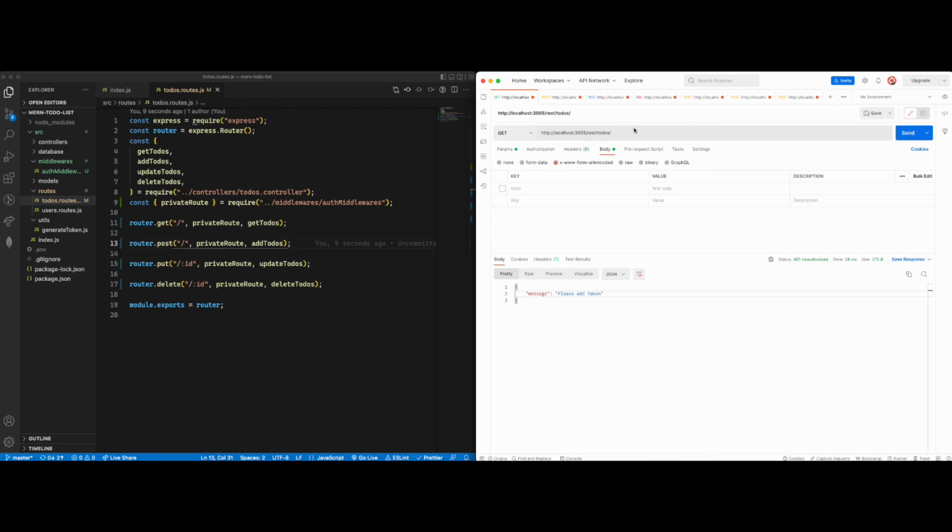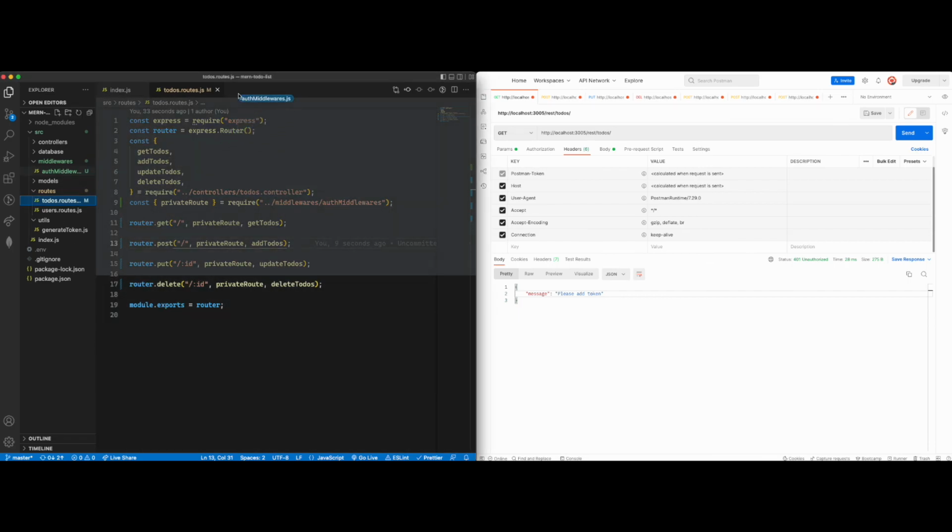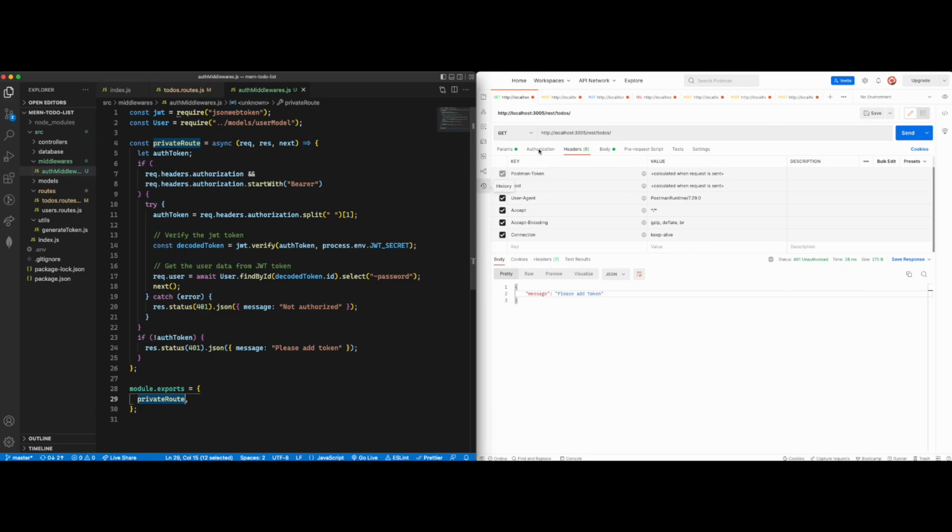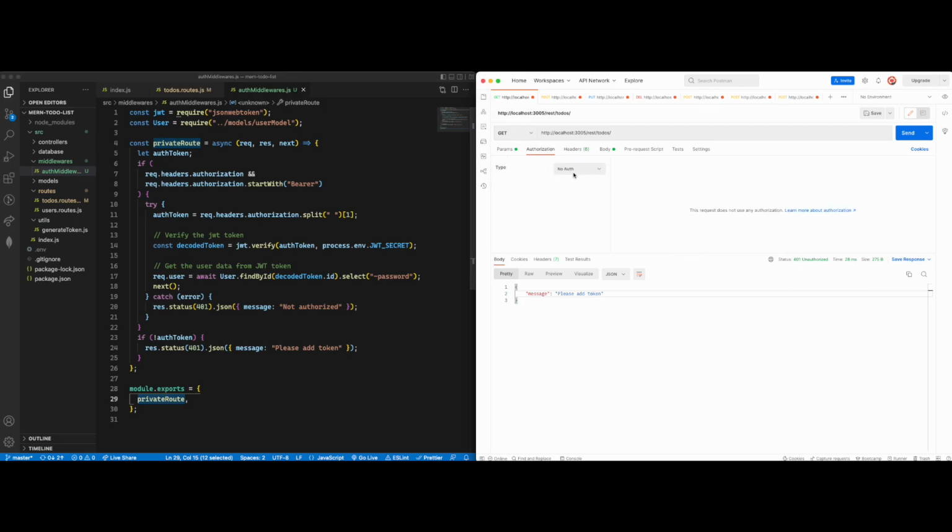I'm going to go to the get to-dos route, and the way to pass your token is you can go to headers and add a field called authorization and pass the token in there. But what Postman allows us to do is there is a specific tab called authorization, and right now it's no auth. What you want to do is go to bearer token, and over here you can paste your token. Now let's send it.